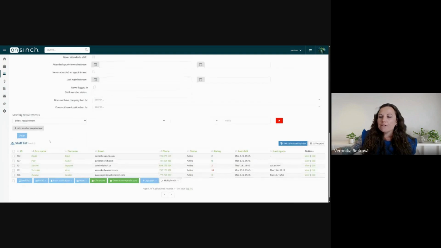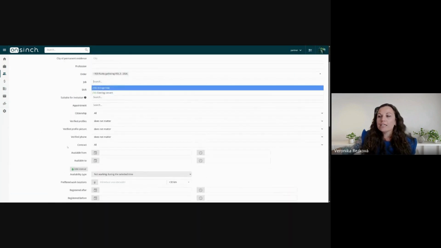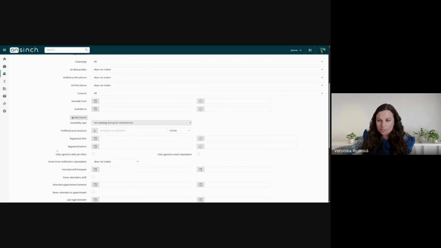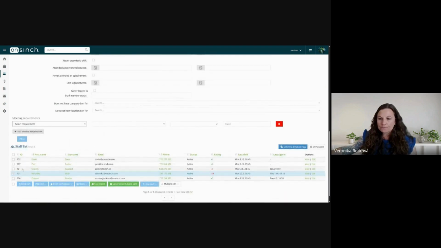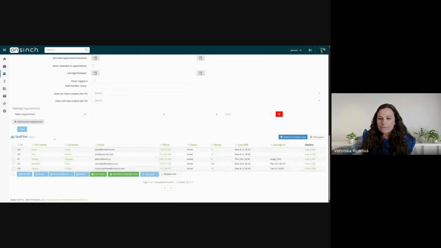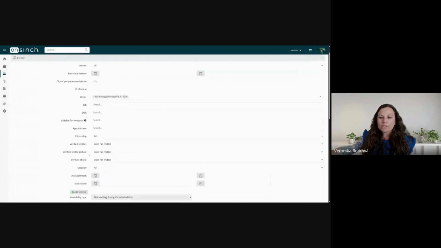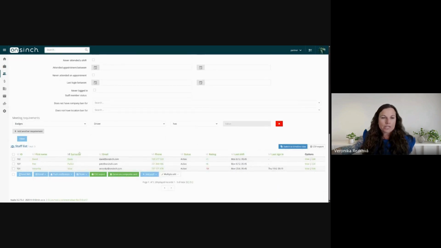So now I have here people who are attending this order, and I can add more filters. For example, if I have a driver emergency and I need to know who is the driver on this order, you have the people attending this order pre-filtered, and you can add another requirement to the filter and communicate just with this group.